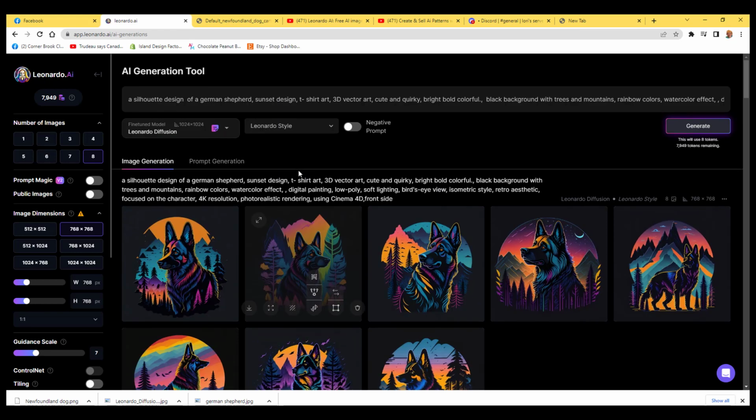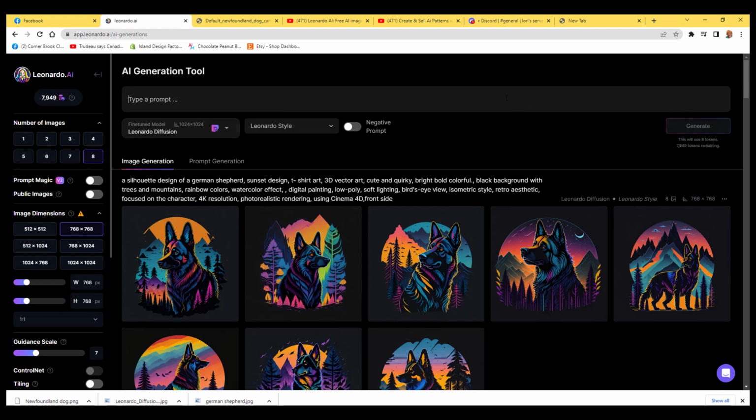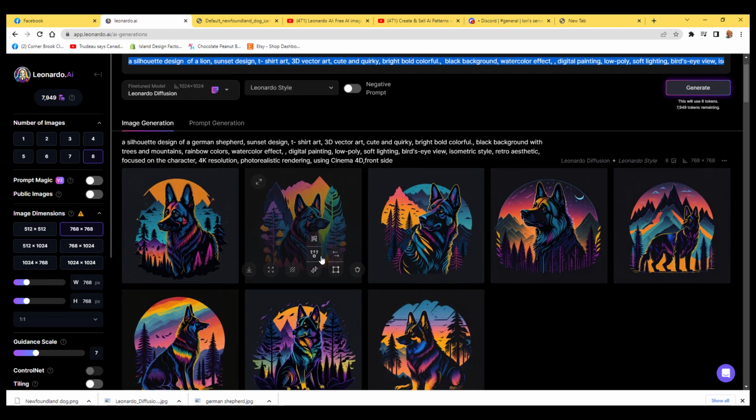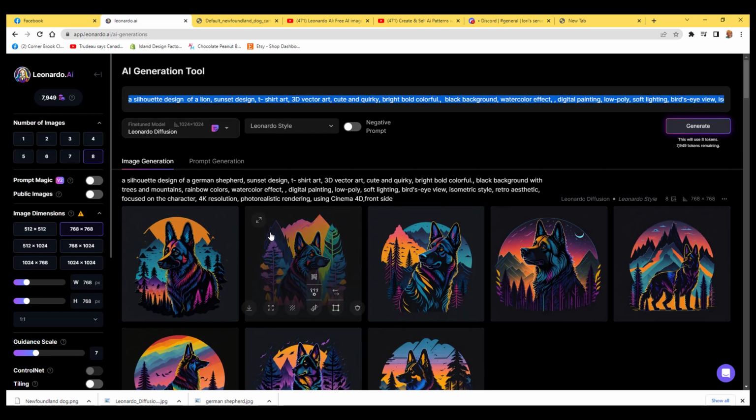So let's paste this in here so we can see what we got. It says silhouette design of a lion, sunset design, and so on. We'll just cut it off at that. I changed it to a silhouette design of a German Shepherd, sunset design, t-shirt art, and keep on going. When we got to background, I changed it to black background with trees and mountains, and I put in rainbow colors. So that added the different color variations there. I kept everything else the same.